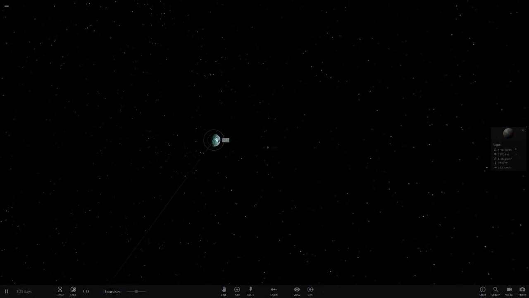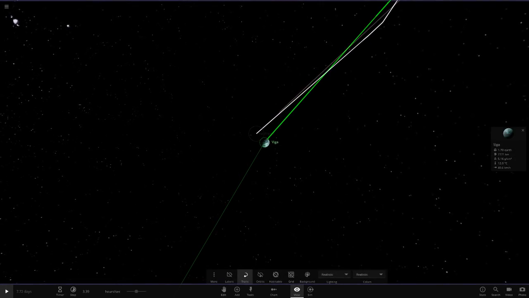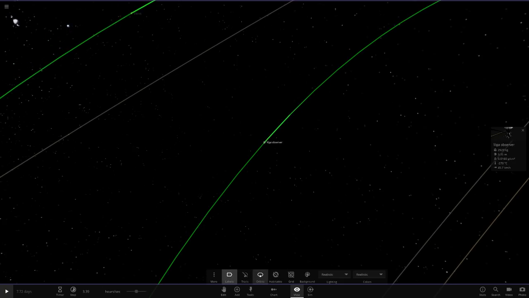But I think this Vega planet looks really, really good. So there we go. Oh, it's a second moon. Oh, no, that wasn't the moon. It was the observer. Okay, back onto the orbits.